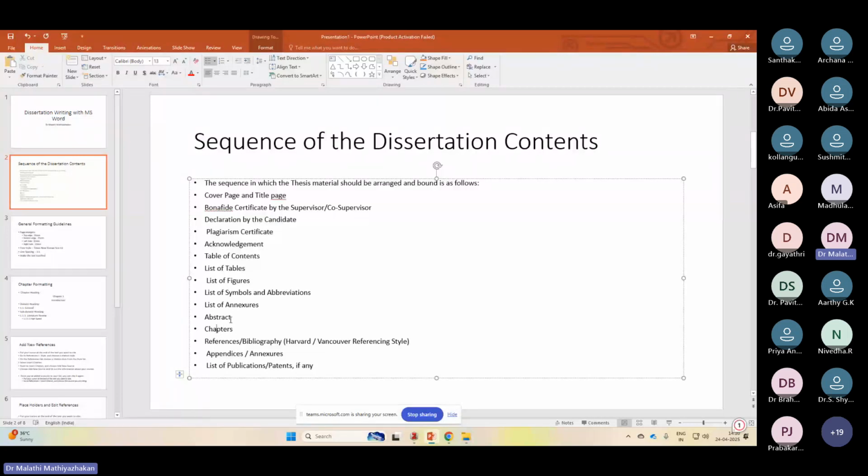So the rest, whatever we have discussed earlier, or just the part of the thesis. And at the end of the chapters, we'll add our reference list. Mostly Vancouver referencing style or Harvard referencing style is followed, and just make sure whichever style the university follows before adding the references, and followed by the annexures, and if you have any publications, the list of publications, if any.